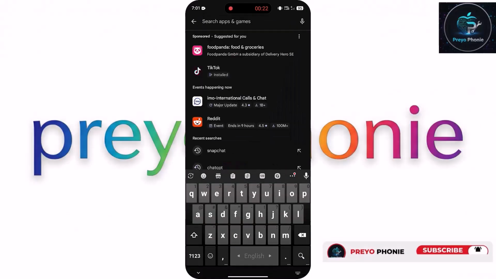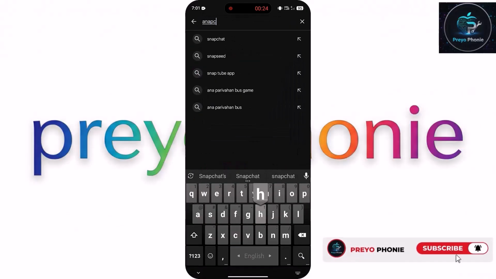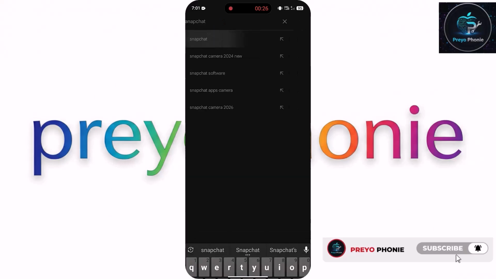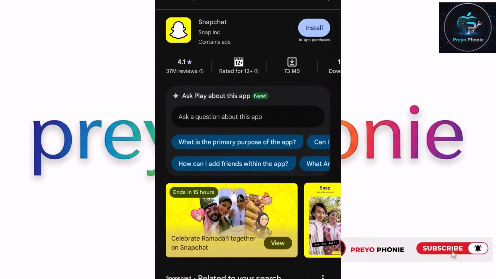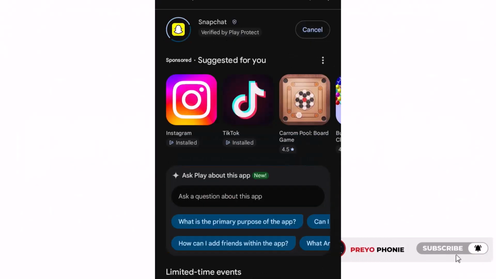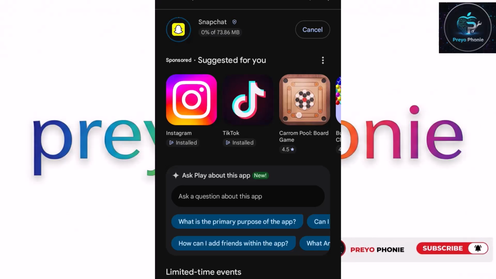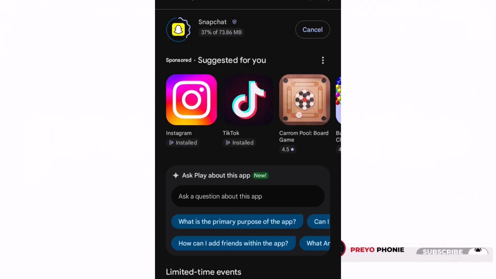Step 2. Search for Snapchat. Tap the Search tab and type in Snapchat at the top. Select Snapchat from the search results to continue. Step 3. Download the app. Tap Get, iOS or Install, Android, to start the download process. If prompted, confirm with Face ID, Touch ID, or your password.